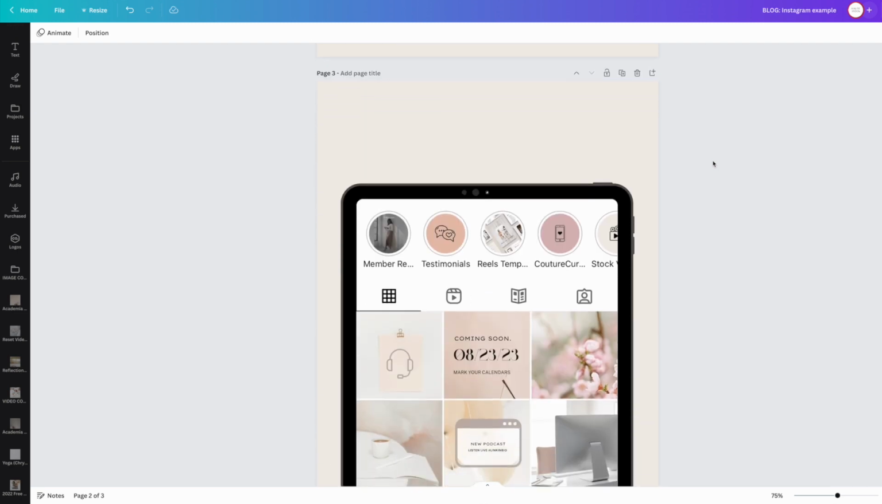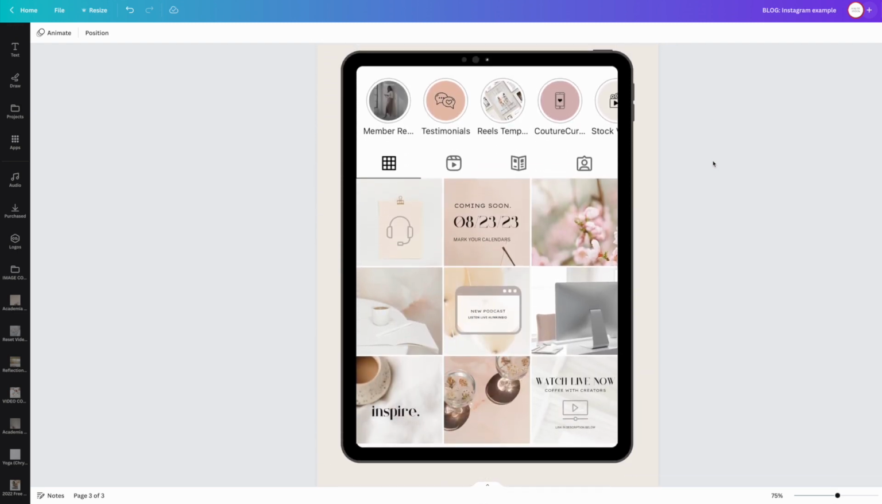So in summary, there's so much that you can create with stock images for your brand, and it's going to save you so much time. It's just about adding your own brand perspective to it.